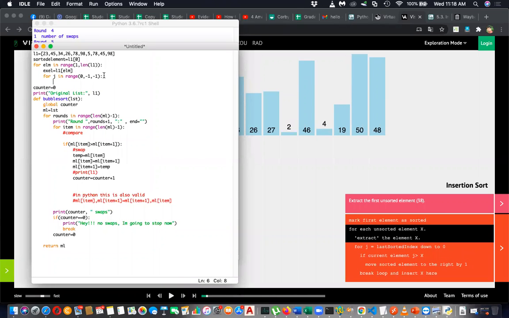If current element is greater than, what is the current element? That is the extracted element, this one. If the extracted element is greater than the current element j, current element j means L1 of j.